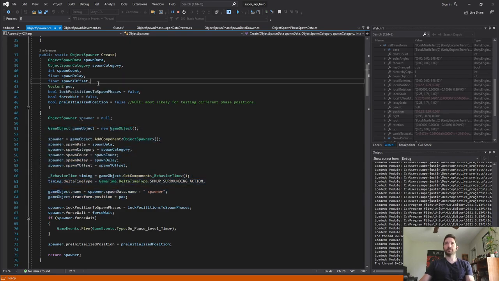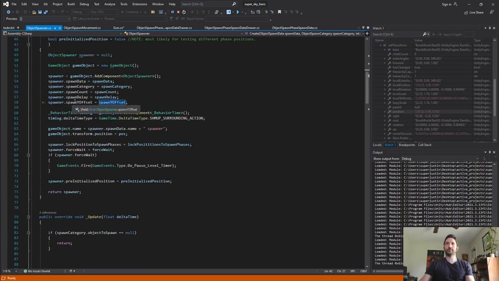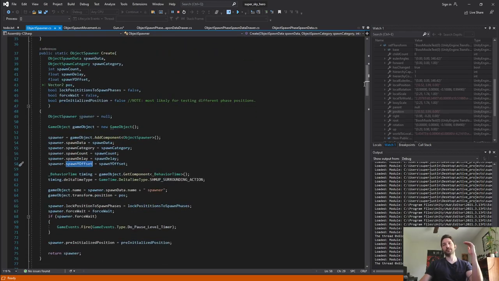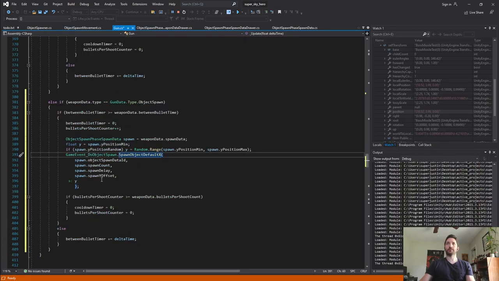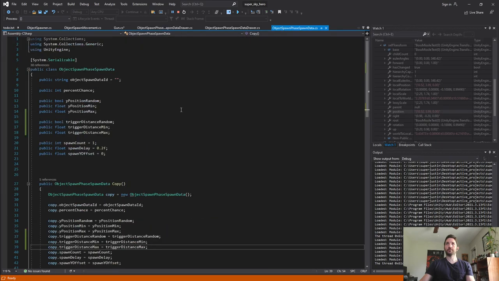I guess this is, and then a Y offset. Okay. Oh, right, that's the Y offset for each successive spawn in the list, in case you're spawning more than one at a time. So I can't spawn it off position, so why don't I just do that? Instead of using this, what I can do is take the phase data. Instead of doing this, either that or calculate it based off of this.